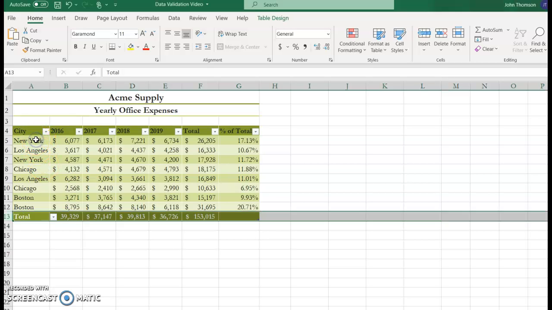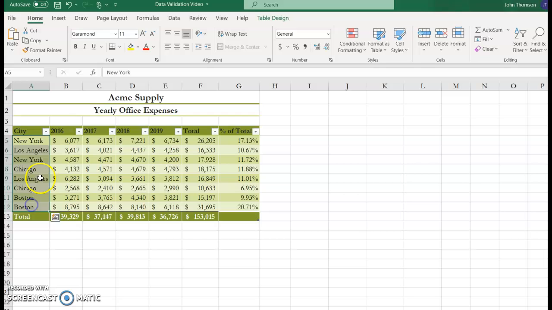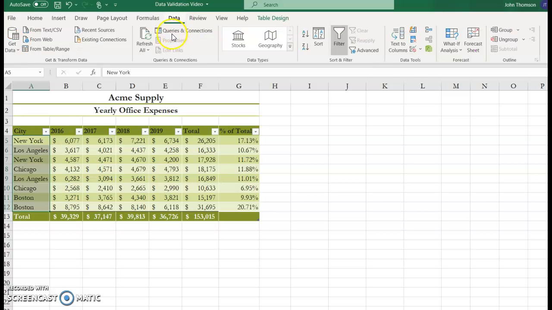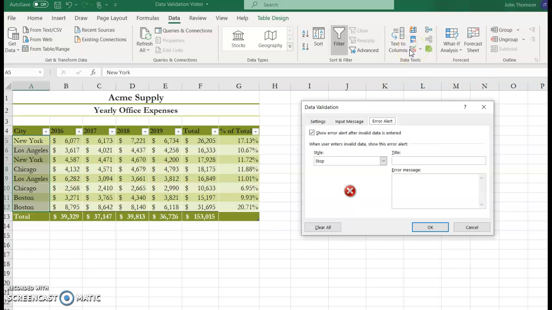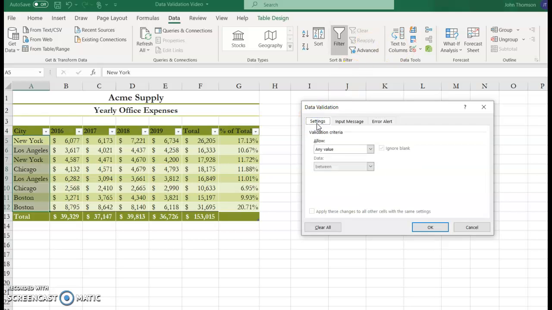So I'm going to start by selecting the cells under the city column. And then on the ribbon, I'm going to select the Data tab. Over in the Data Tools group, there's a button. It's called the Data Validation button. I'm going to click on it to get the Data Validation dialog box. It has 3 tabs: Setting, Input Message, and Error Alert.